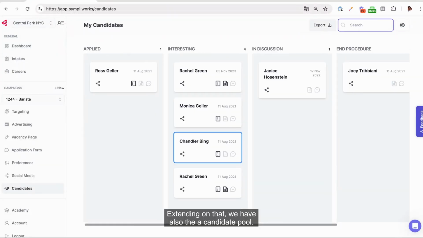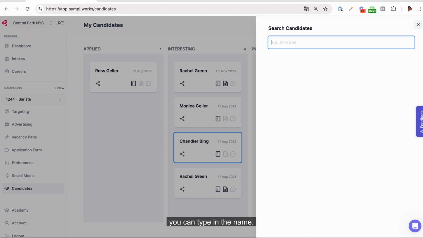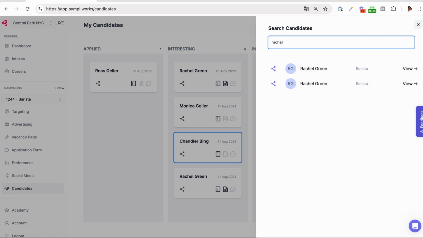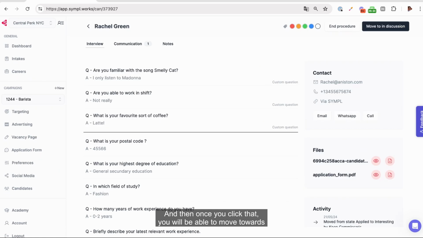Extending on that, we have also the candidate pool. So let's say you manage a lot of vacancies and you are in contact with a specific candidate, but you don't exactly remember on which campaign he or she applied. You can select the button over here at the top left, and then you can type in a name. So let's say Rachel, and then you see that she has actually applied for two different vacancies. And then once you click that, you will be able to move towards the candidate, which can also be very helpful, for example, when you receive a call from one of the candidates.